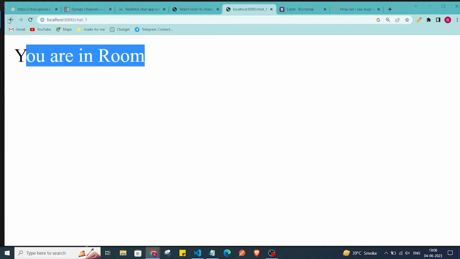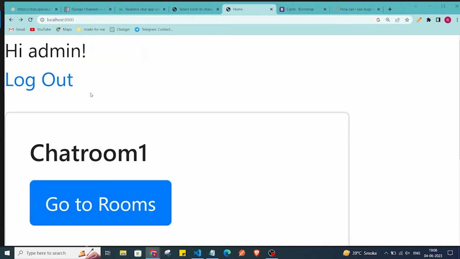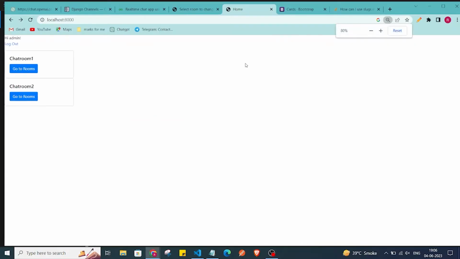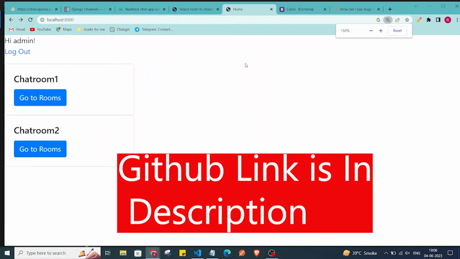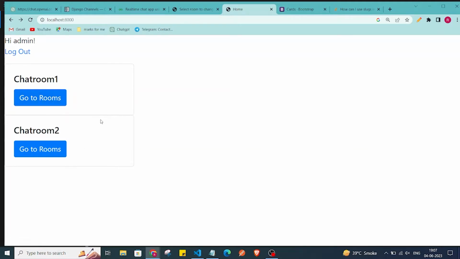So now if I go back, we have the list of rooms. Based on your requirement, you can just change the UI of this particular page. Okay, I will mention the GitHub link of my project, where I have added a good looking UI as well, so you can follow that.